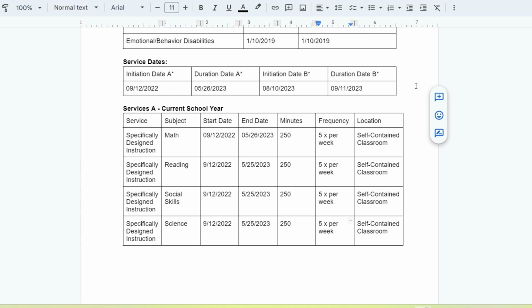This student, just for the sake of ease for me, he's all self-contained. If you know me, you've been following my channel, I'm a big believer in inclusion, but just for the sake of me putting this together, I put him in all self-contained just to explain it to you, because it would probably look a lot different if he was going out for other classes. But you want to just kind of put in the start date, then you're going to put when it ends, so it's generally the school year.